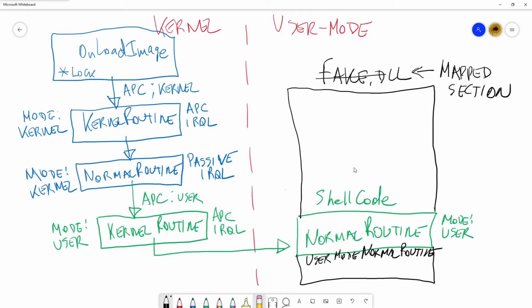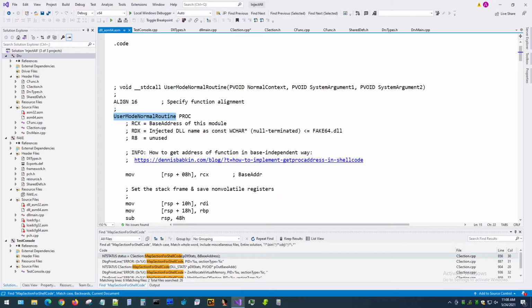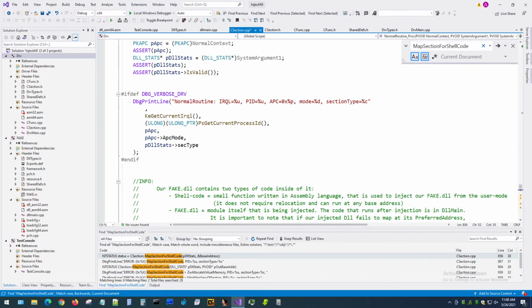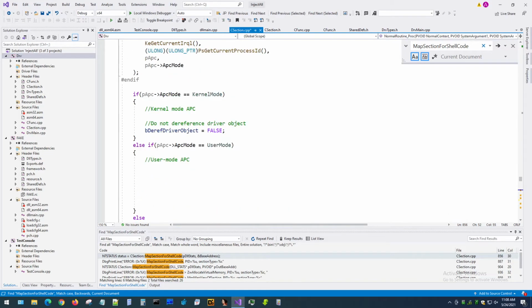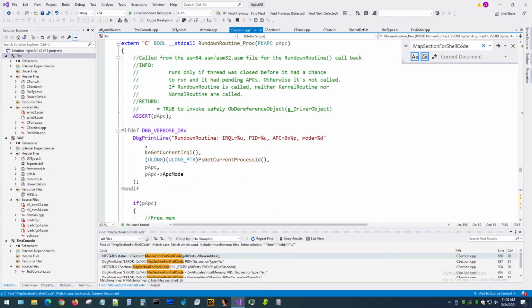So guys, this is kind of like an outline in my chicken scratch drawing of what we are doing, and basically the APC play that is going on here. So let's look into code and let's tidy up what we're actually doing here.